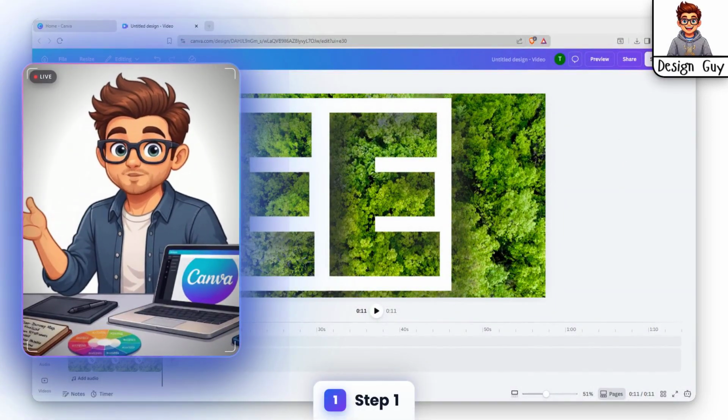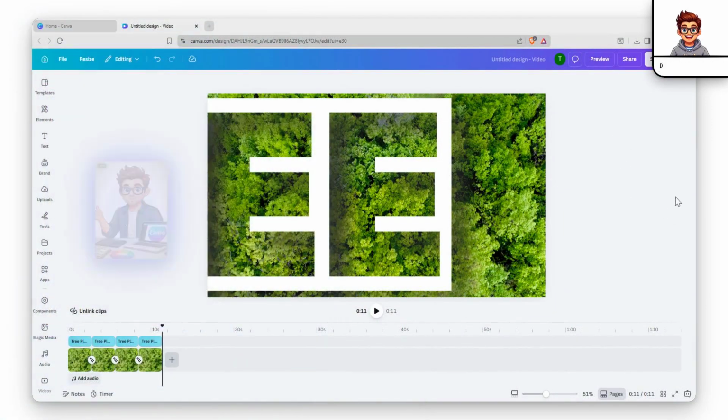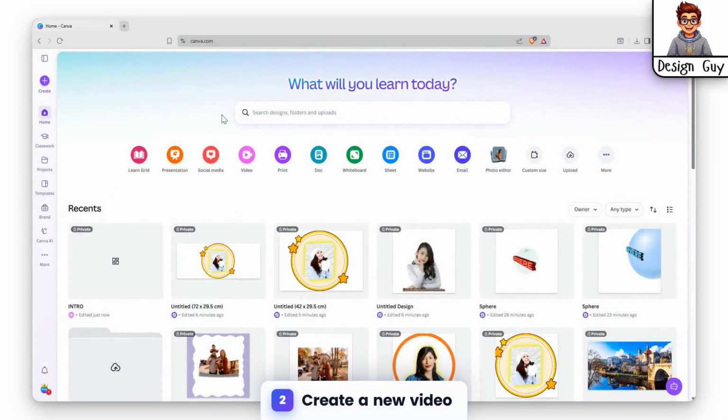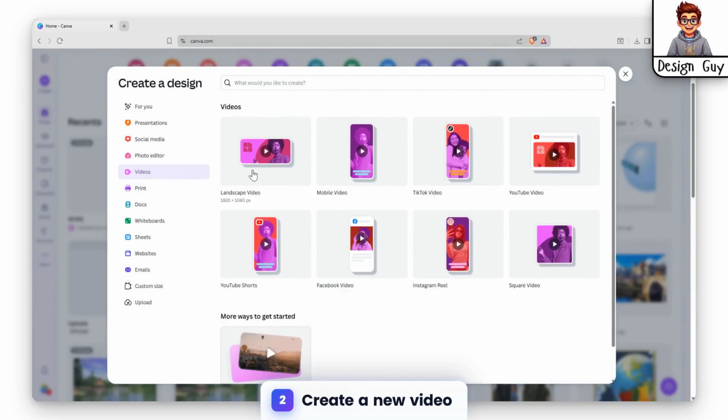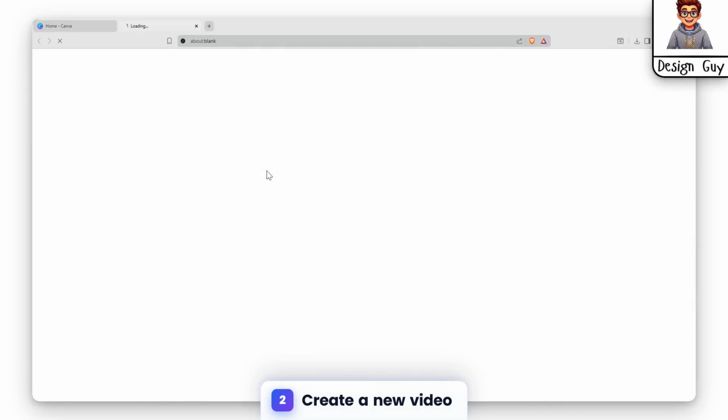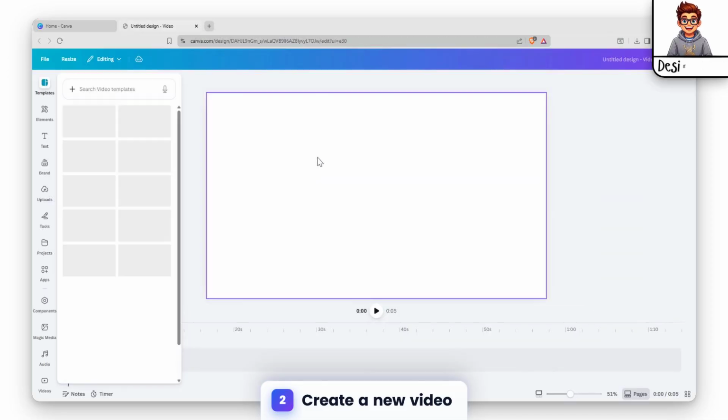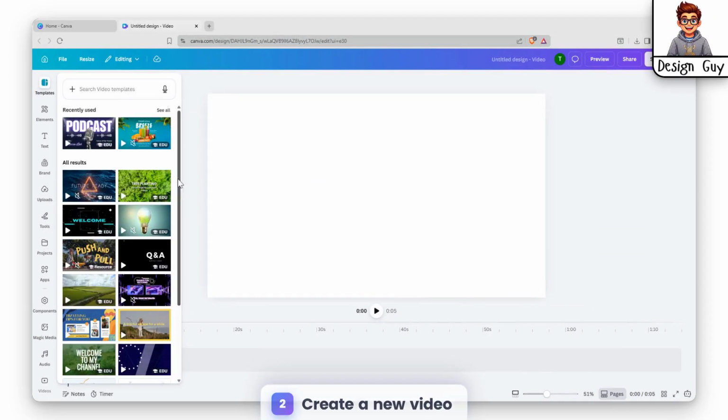Ready to make your text pop with that cool zoom effect? I'll show you how. Click the Create button, then choose Videos from the menu. Select a video that is in landscape orientation for the best results. Landscape format ensures your content displays correctly throughout the editing and sharing process in the application.